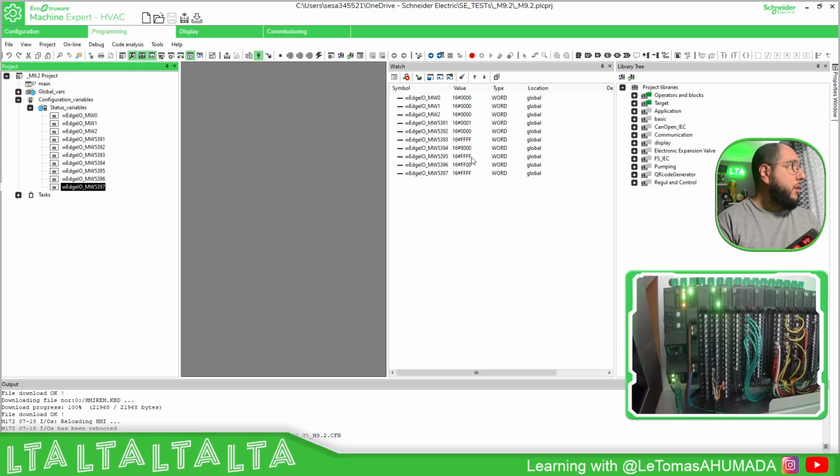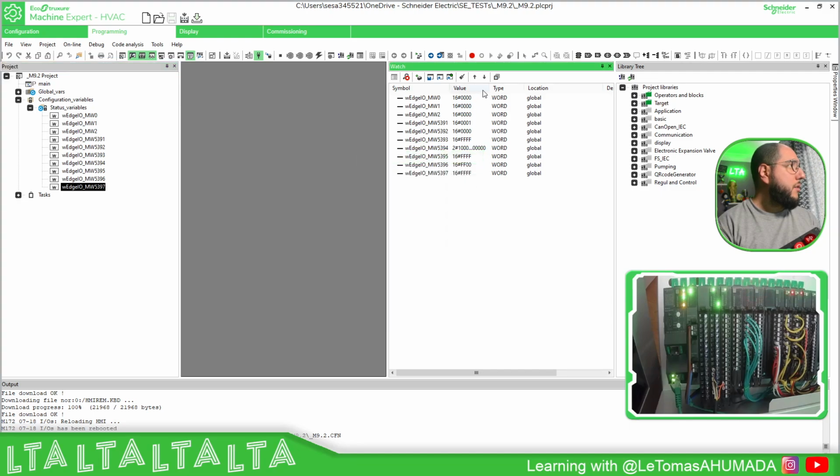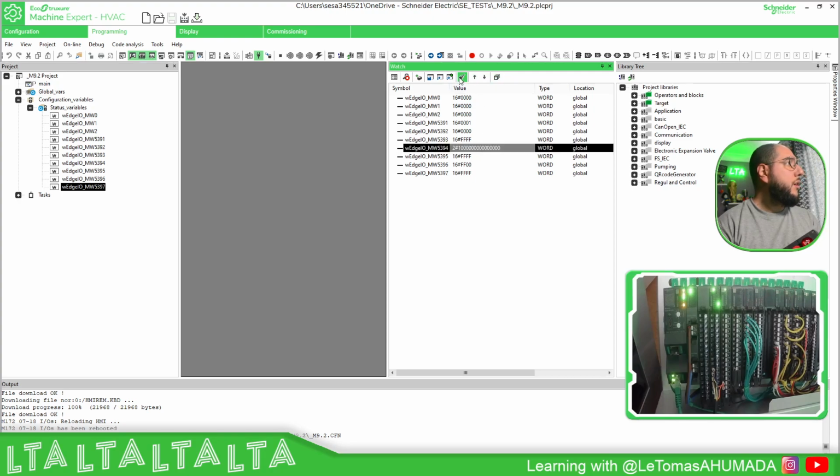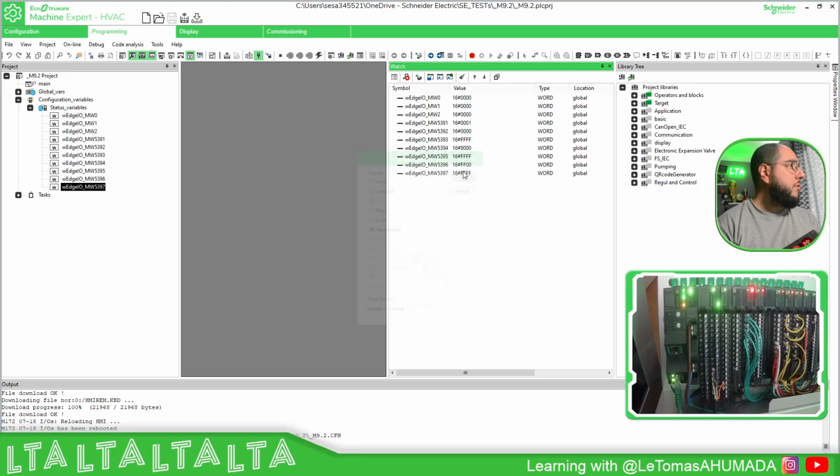So if we go now into here, see they are changing. So if I change the format to binary, there. This one, I don't like so much. You can see the change, the format, and the value. It changed, okay? You can see also the visualization.